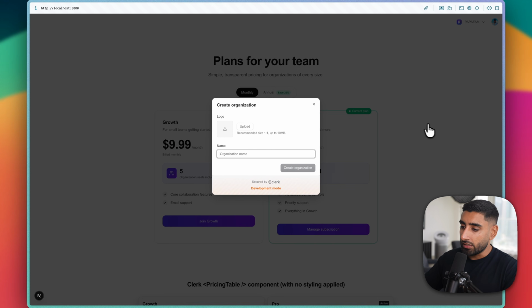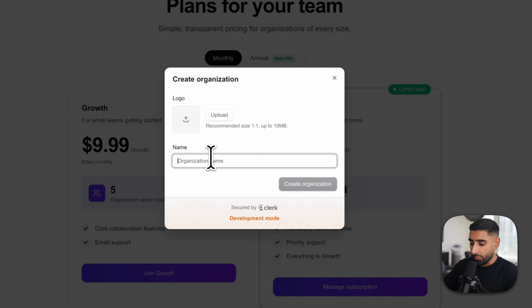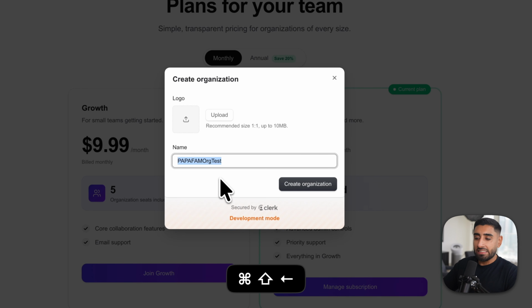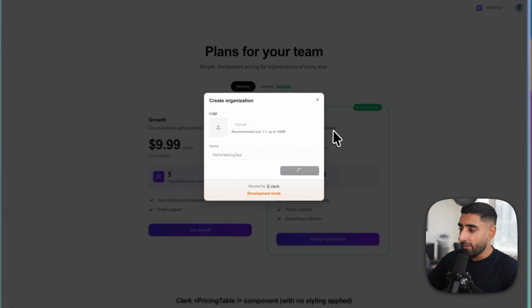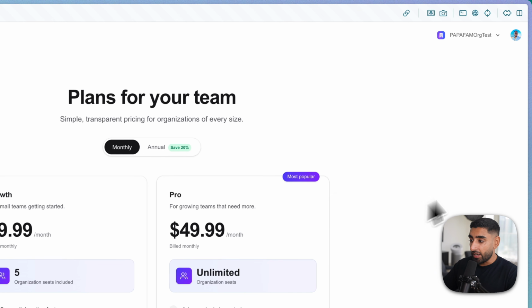I'm going to go to organization. Let's go ahead and create one, for example. Let's say this is Papa Fam org test, right? A very lovely name for an organization, but trying to stress the point. Go ahead and click on create organization. You can give it an image if you want. Now you can see I'm inside of that organization.